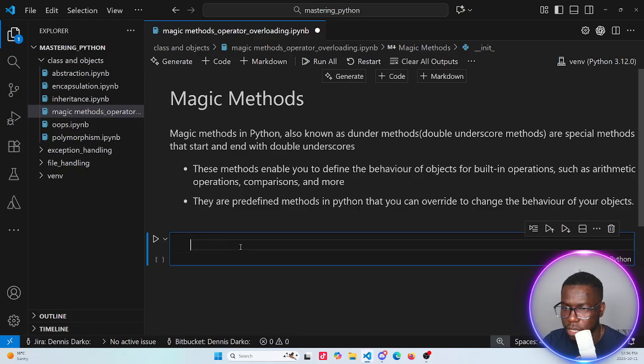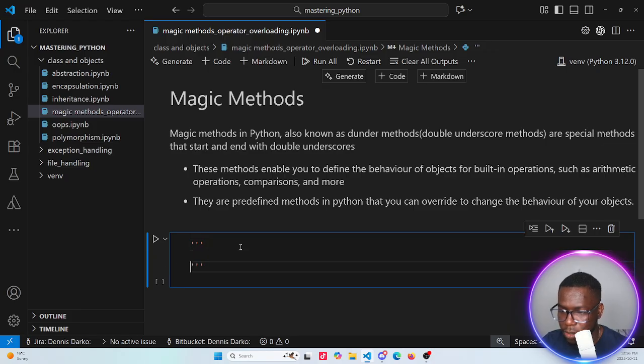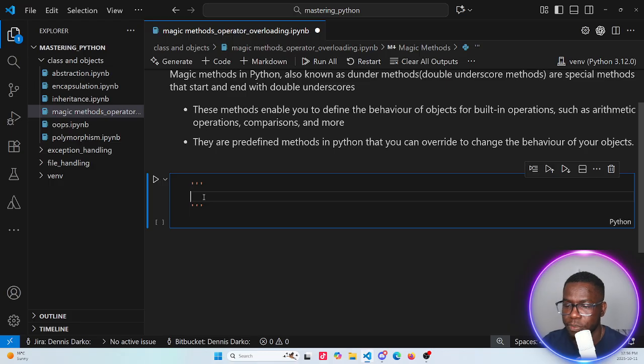So let me do something like this. Let me make it a docstring, using triple quotes. Inside here, I'm going to list some aspects of magic methods so that we can have an example of how to apply them. There are so many, and you know where to find them. You just need to go to W3Schools.